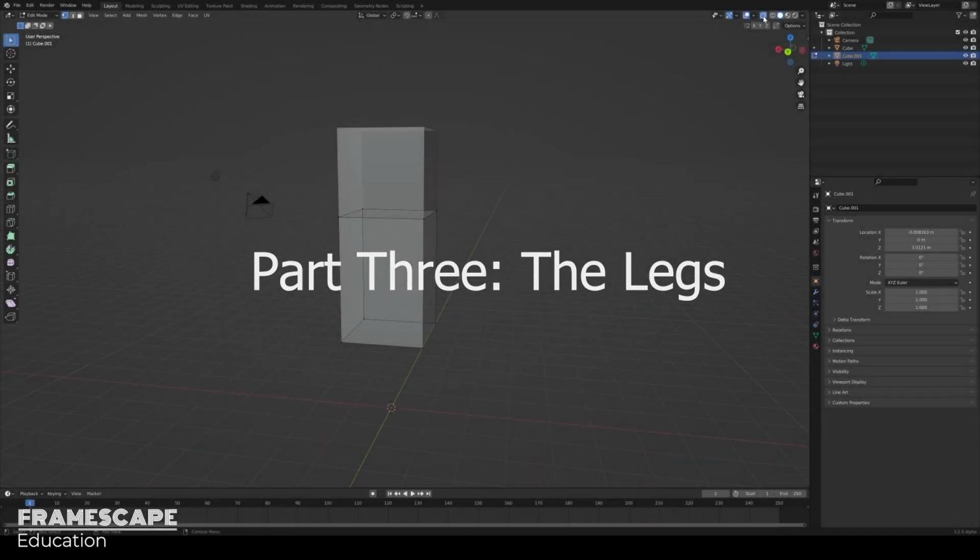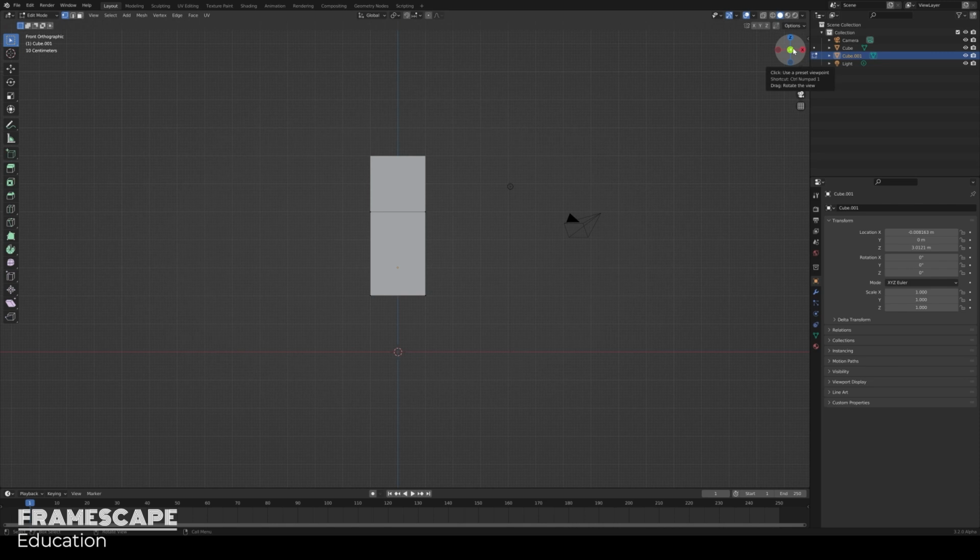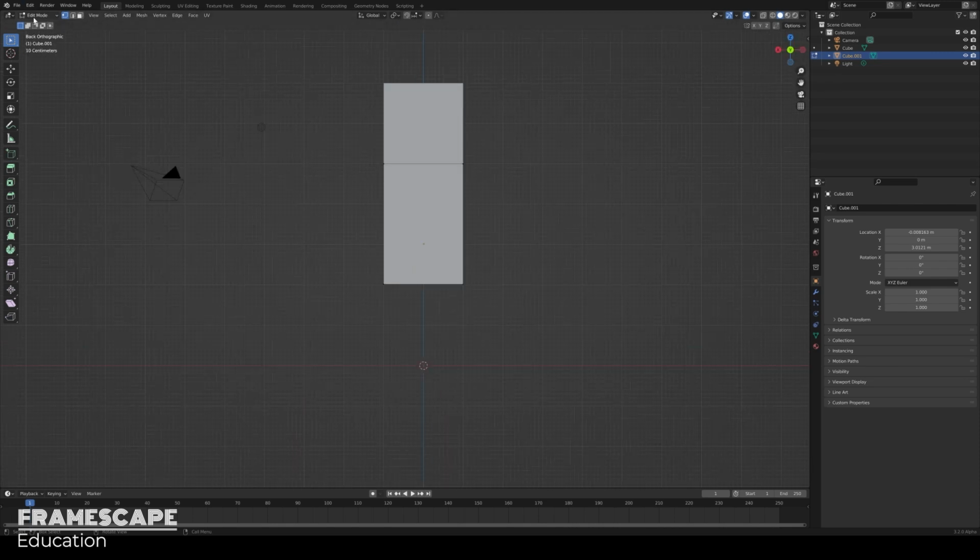I'm going to turn X-ray mode off and return to the Y front view. I'm currently in edit mode, so I'm going to press the Tab key to go back to object mode. Tab key won't work when your mouse is up here. It'll only work when you've got your cursor in the viewport.